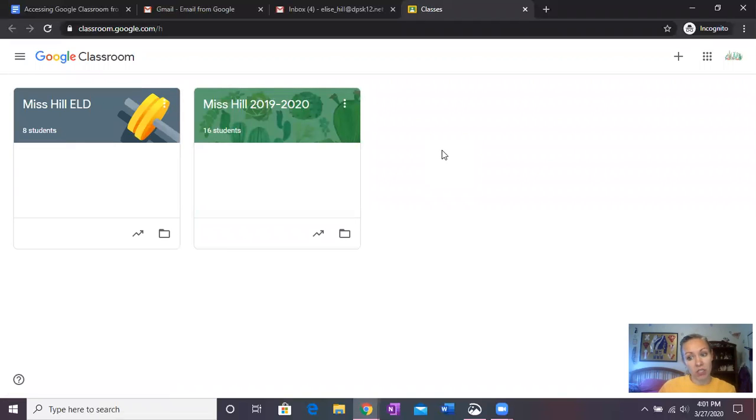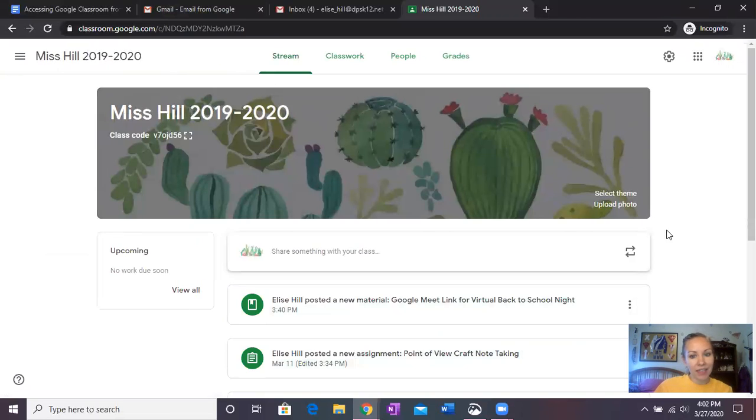They click on Google Classroom, and it will bring them to a page of different teachers' Google Classroom pages. If they are in Ms. Chacon's class, they have a Google Classroom for that. If they're in ELD, they have a Google Classroom for that as well. They need to click on the one that says Miss Hill 2019-2020 with the cactus background. When they click into that, this is where their assignments will be posted.